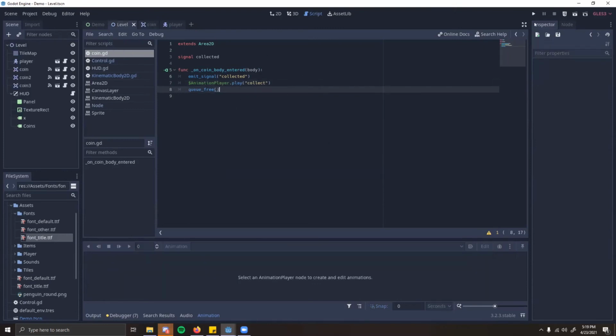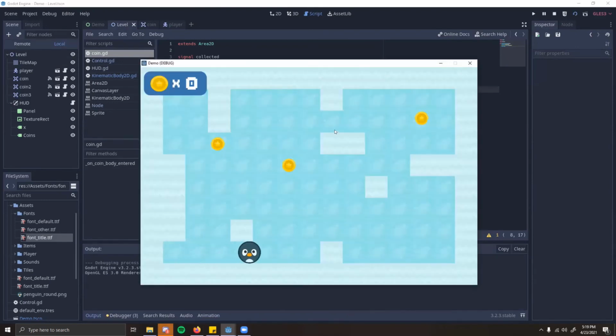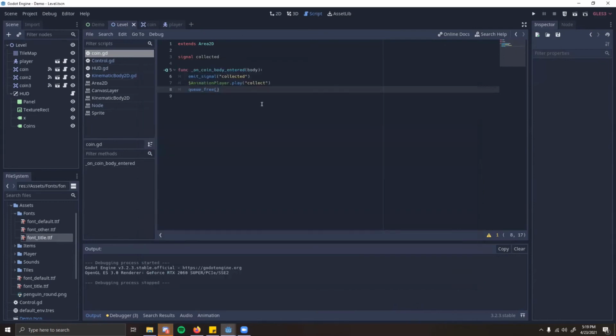But the same problem will still arise. So if you look here, the same problem will still be there. Even if we're calling the play method for the collect, as you can see, we're not actually seeing that animation. The reason is that the moment a physics body enters the area, it's going to call all of these methods, and queue free is called instantly, which means that the instance of this node disappears before it could even have a chance to play this collect animation right here.